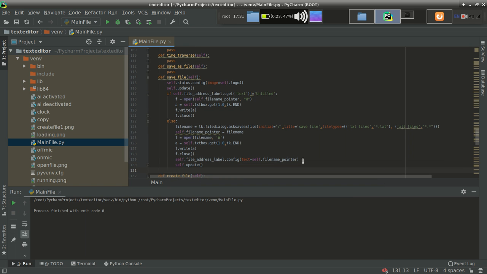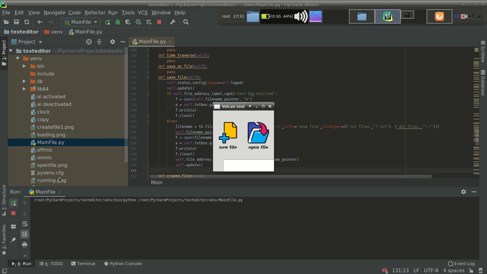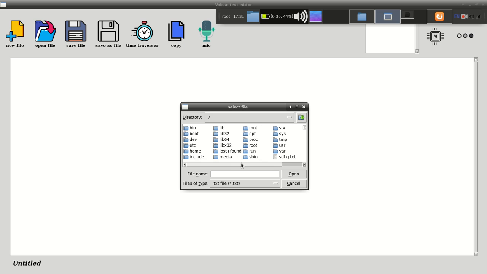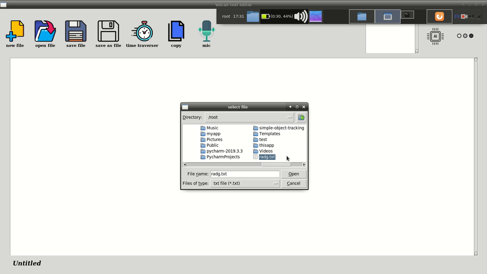We have updated the value. Now let's run the code, and we will see whether I am getting the file or not. And let's see, guys. First of all, verify whether I have the file or not. You can see here I have selected text files, and I have only 2 files. Let's work with root directly right now. So here we have only this file, radg.txt, and this one.